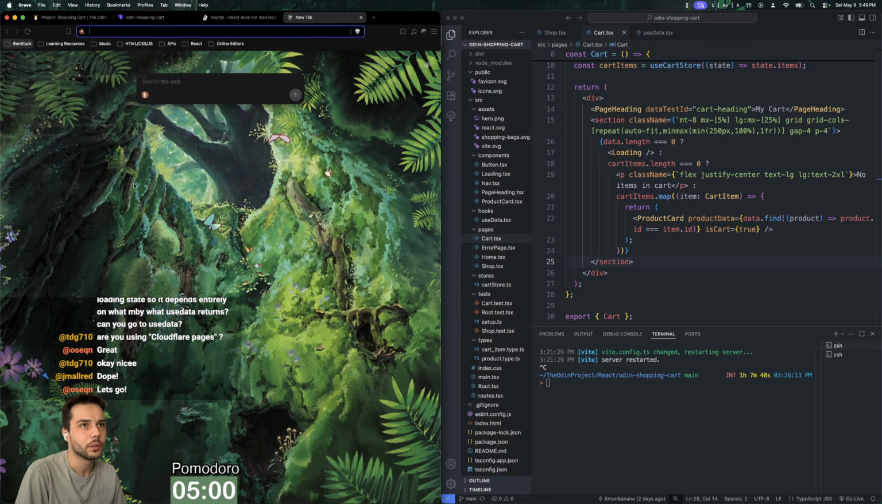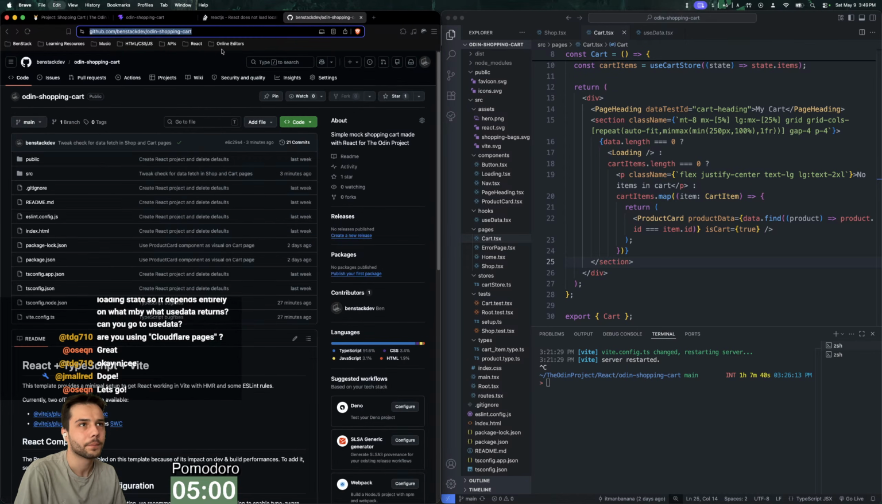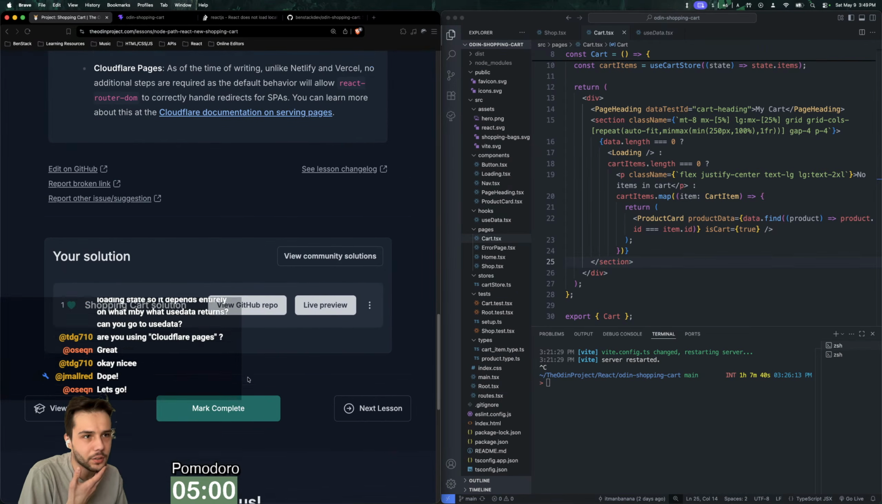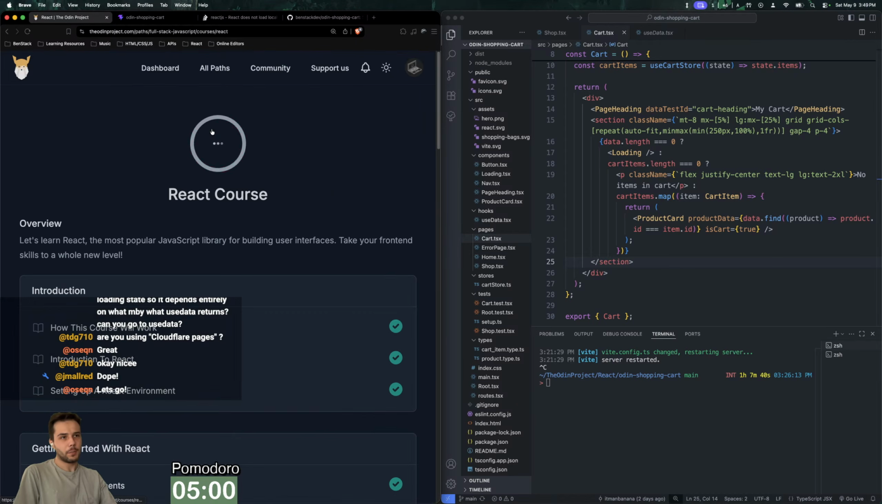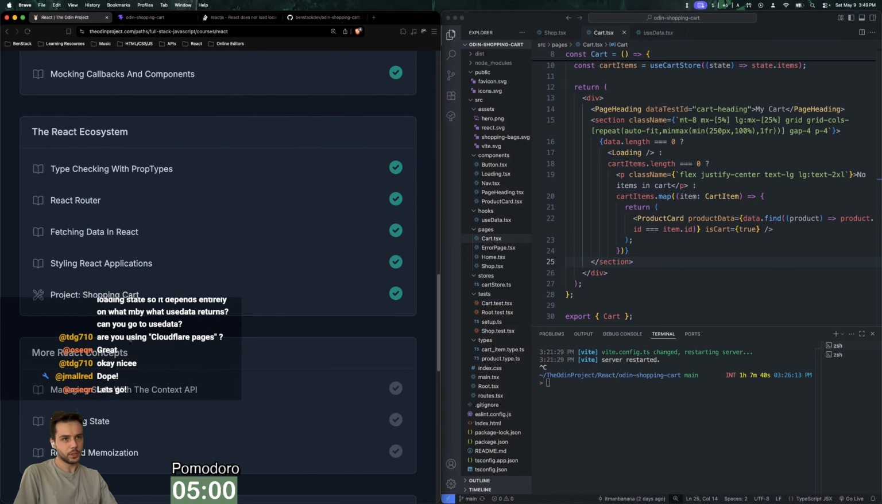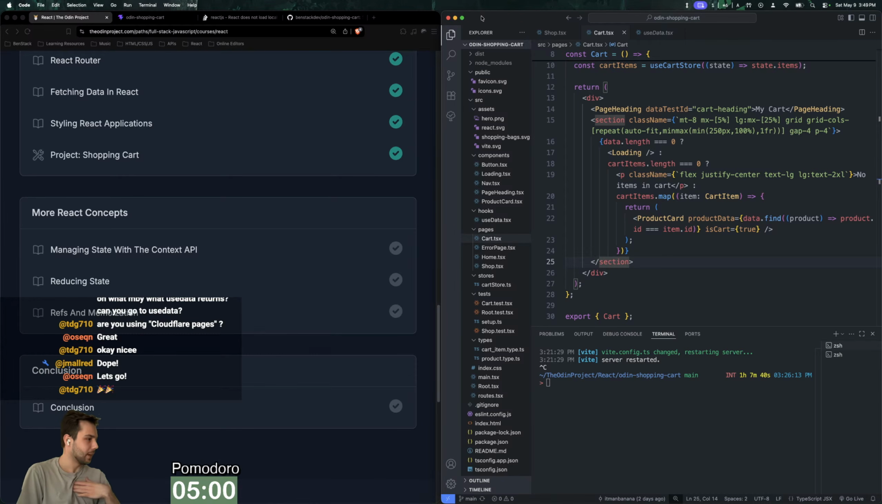Go to GitHub. Shopping cart. Yes, let's go. There we go. Lesson complete. Cool. So the next stream, I will get on to these final lessons: managing state with the context API, reducing state, and refs and memoization. I would assume this will take no more than 2 streams, but you never know. I thought this shopping cart project would only take a couple streams, and it took like 4 or 5. But that's good. We finished it.